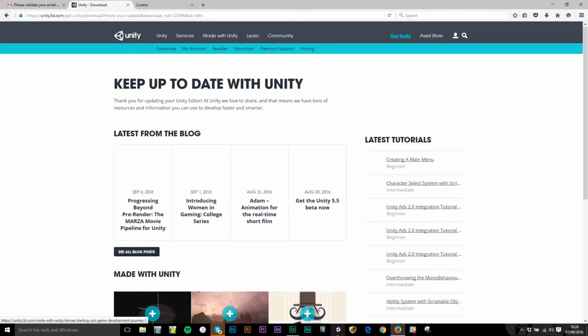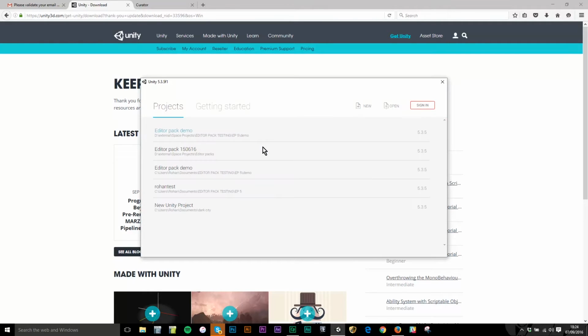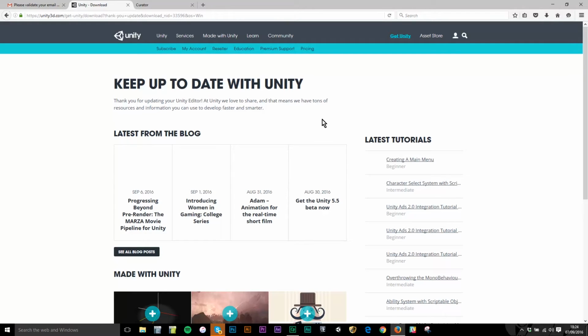So now what I'm going to do is open Unity. When you first open it, you get a panel that shows you any existing projects you have and allows you to create new projects. I've got a load of existing ones here, but in the top bar of the Unity sign-in panel, I've got a new button in the top right. I'm going to click that, create a new Unity project. I'm going to call it Space Demo, and I'm going to make it 3D, and I'm going to create the project. So that will open Unity.